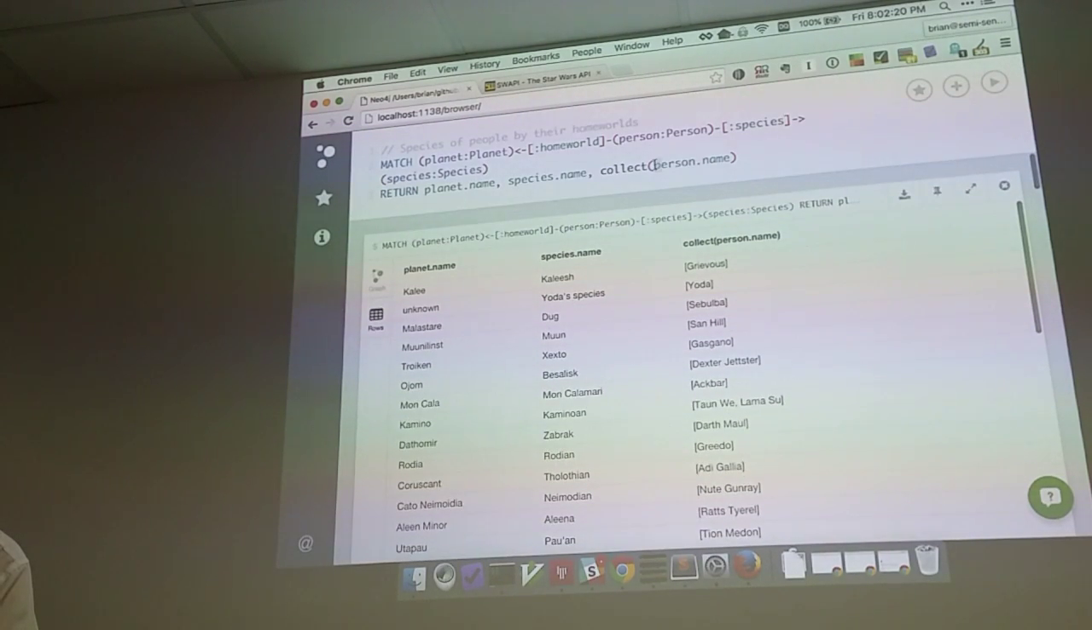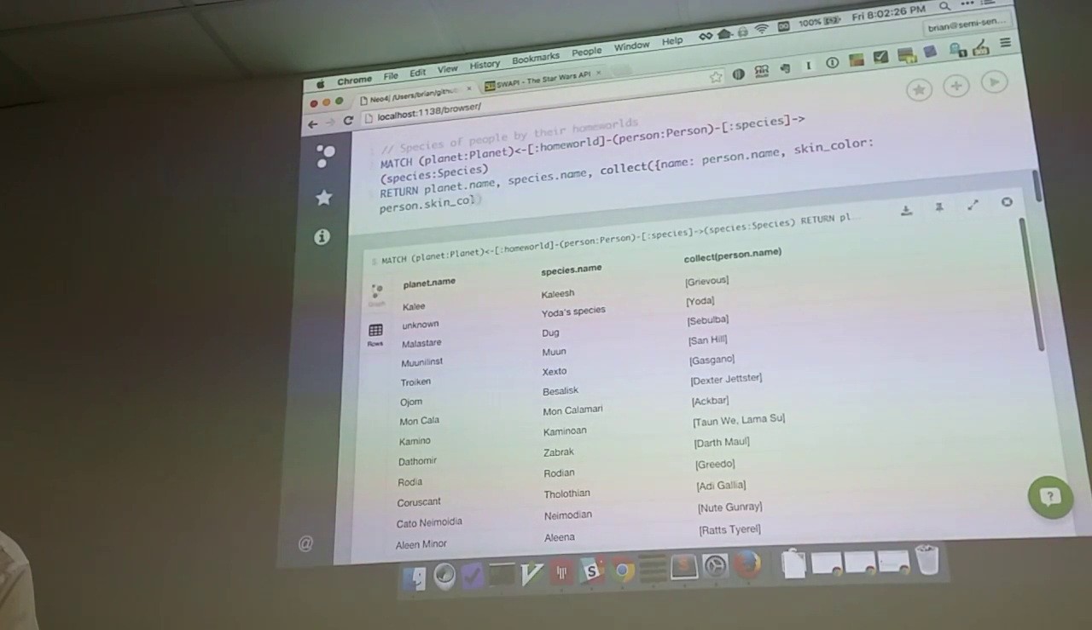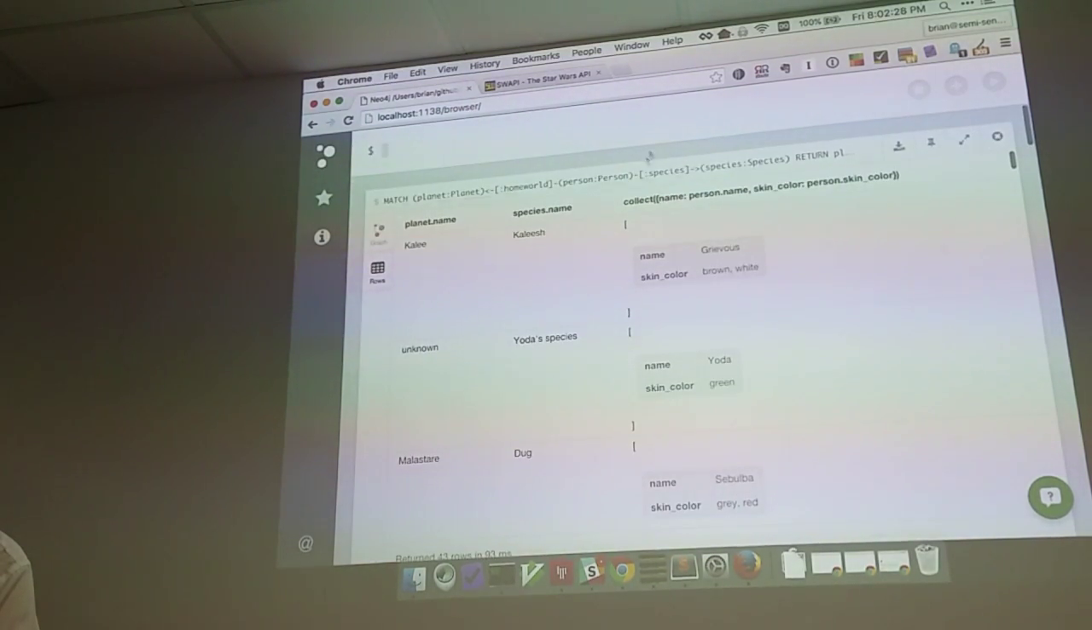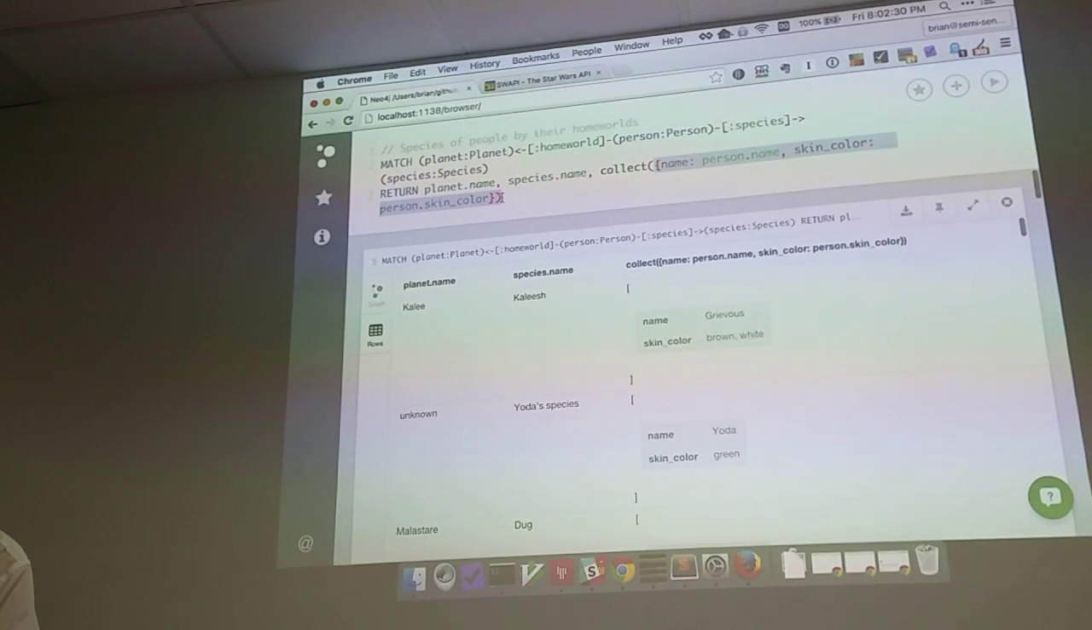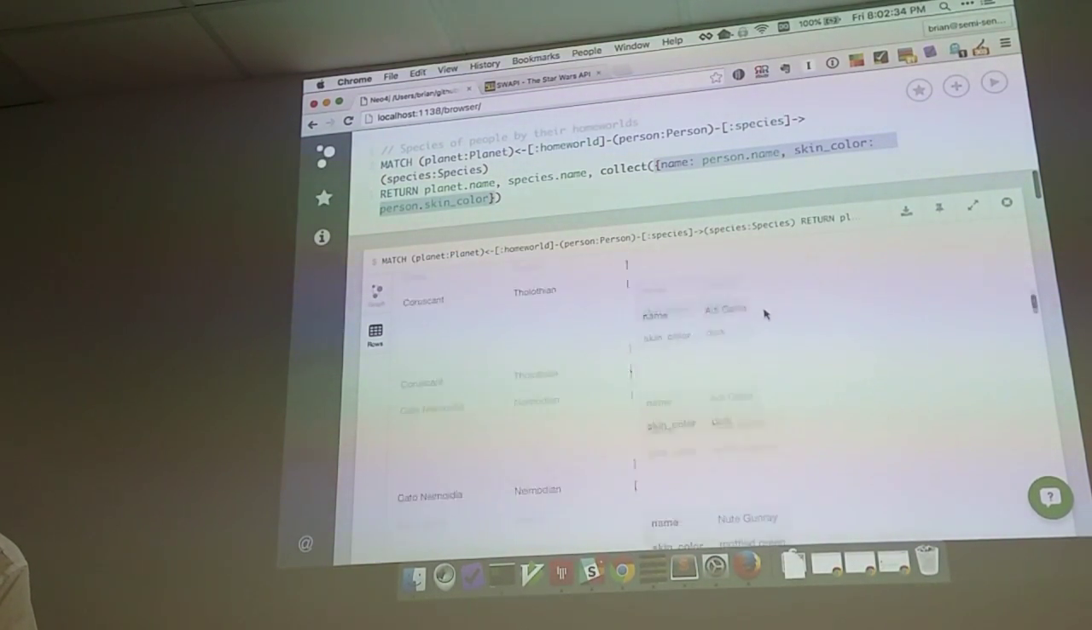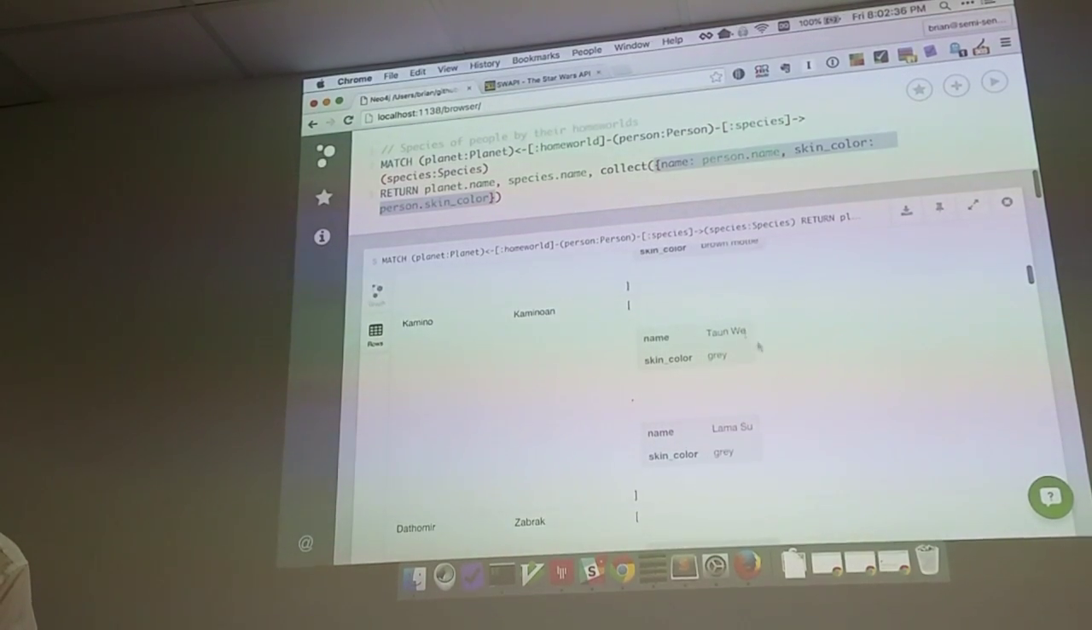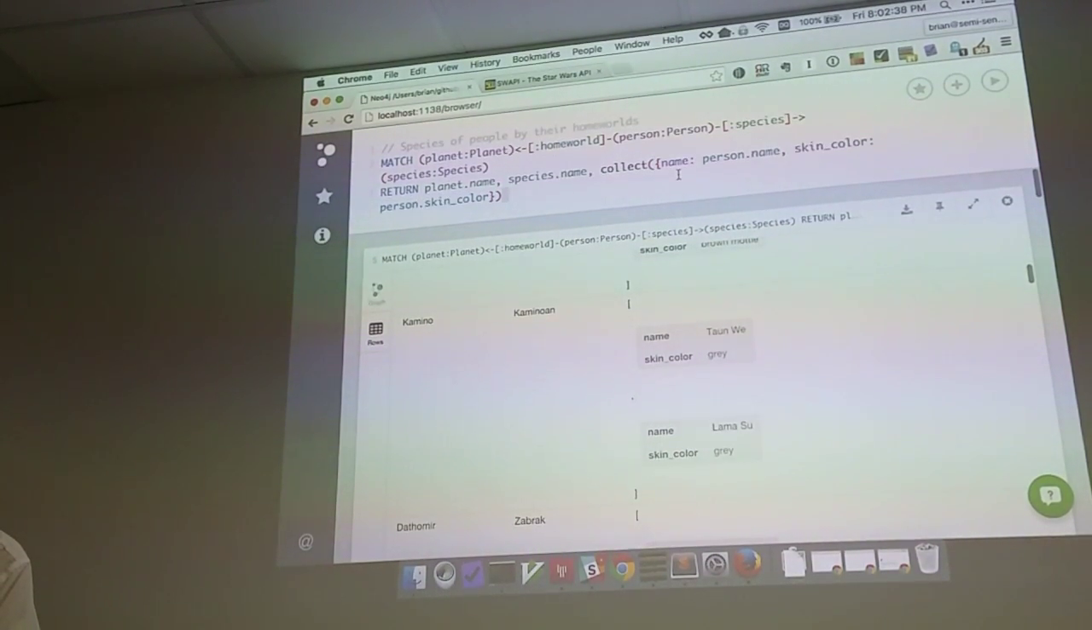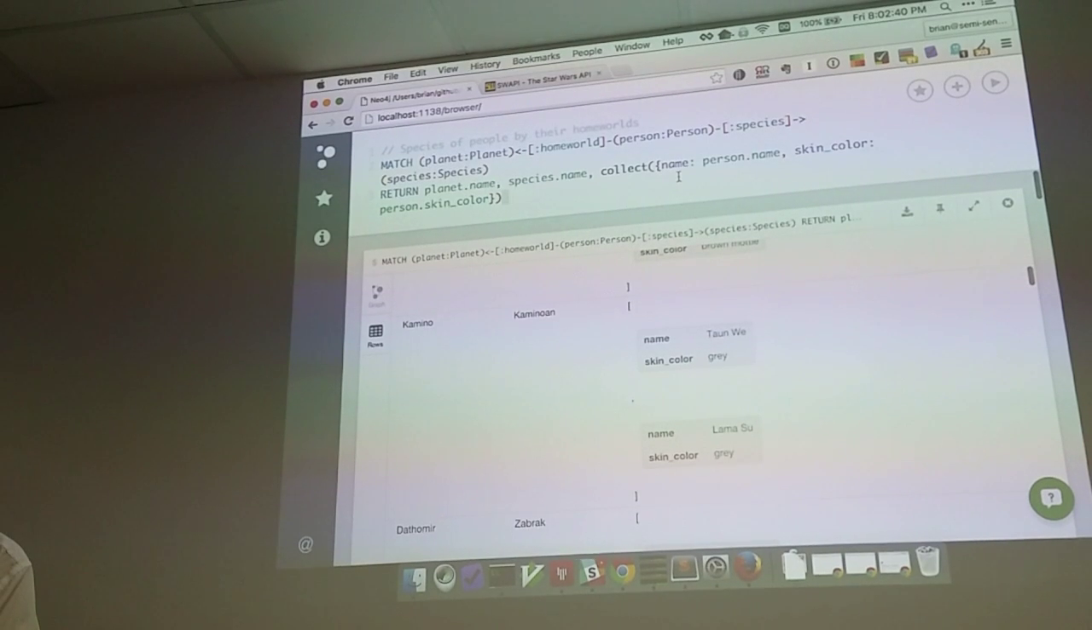Or if you wanted to, you could say name, skin color, person.skin color. So collect is pretty smart because it can evaluate this thing inside of it over and over again and give you an array of those things. So there's an example of an array of 2 objects. That make sense? Yeah.